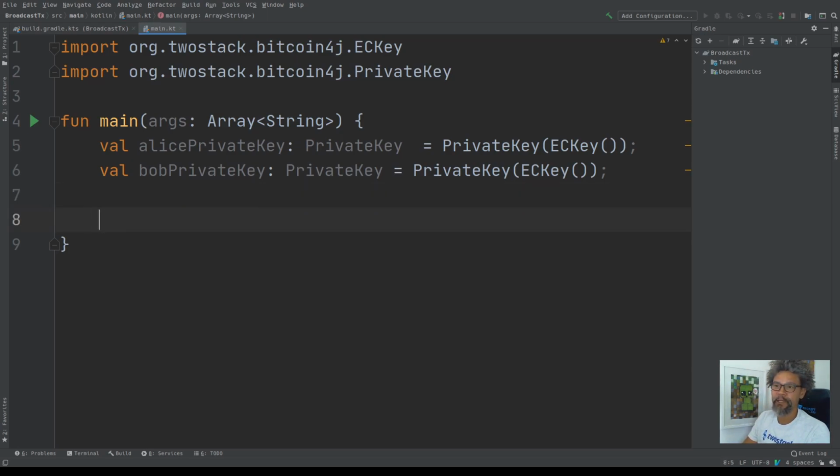Okay, so let's do that first. So we can actually get the width. Hang on.